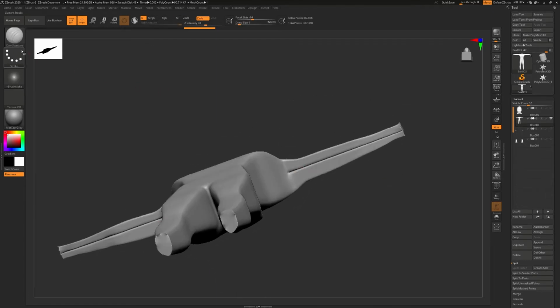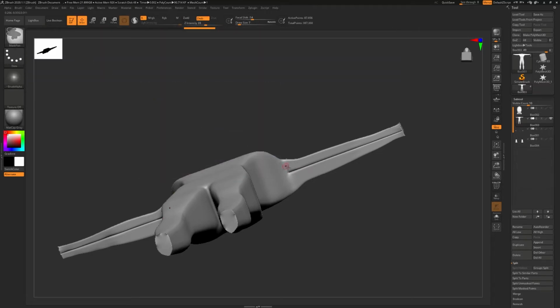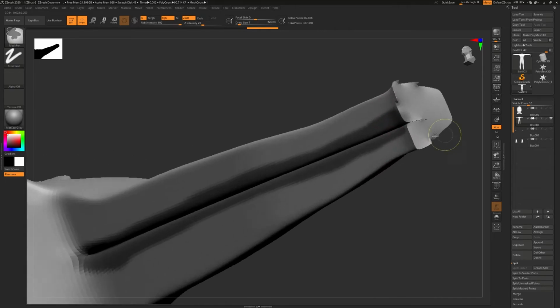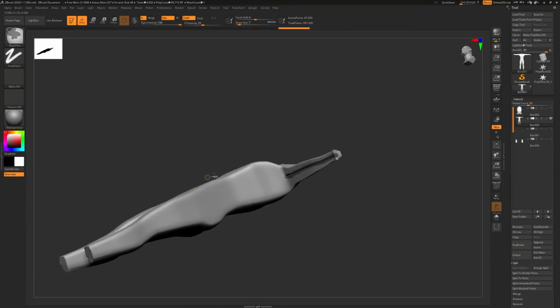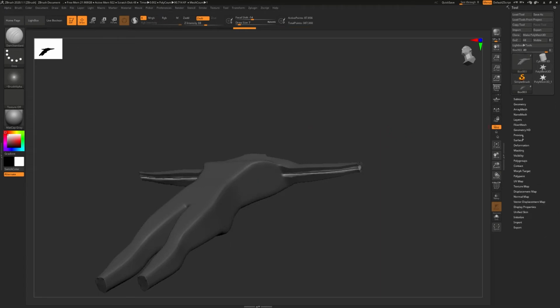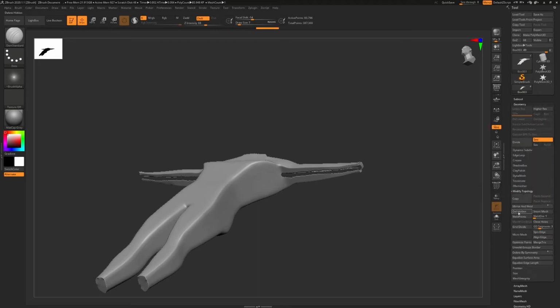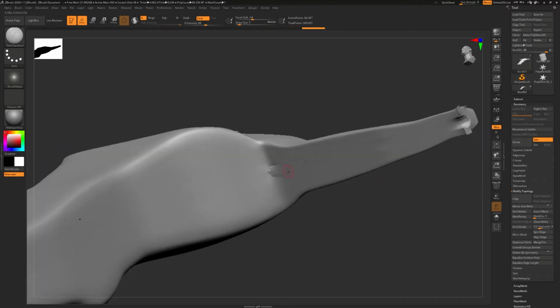Now you may notice some issues in your asset, which if they can't be smoothed out, you can mask the artifacts and then go to visibility, hide, to hide the area. And then go to geometry, modify topology, delete hidden to remove the area, and then close holes. Then just smooth these areas out to get them how you like them.